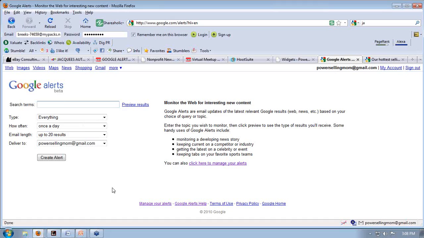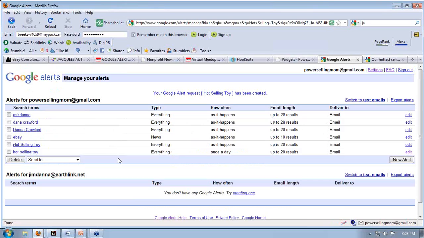For some reason, it's under beta, and I was surprised that it was even under beta. I didn't realize it. Then you just choose whichever email you want it, how many in length, how often. You can have them come once a day, once a week, or as it happens. Generally, I'll have mine as it happens, and then you can cover everything or only focus on news, blogs, updates, videos, discussions. So like I'm going to say we're going to do hot selling toy. So I'm just going to do hot selling toy. And I'm going to create an alert.